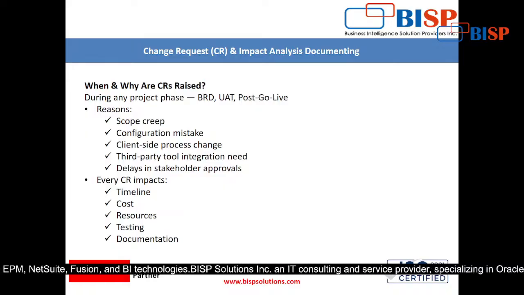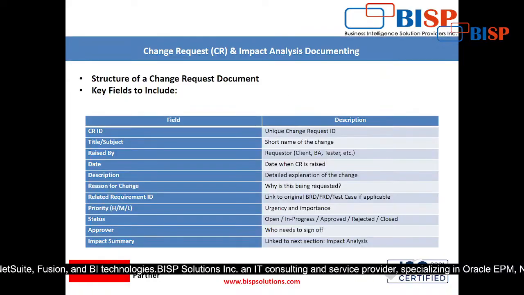Okay, now see here, structure of change request document, key fields to include. First of all, you need to understand the structure. Actually it's just an Excel sheet, right? You have to create an Excel sheet, and in that Excel sheet you have to mention all these. Now what should I mention? If you don't know the template, still you can do it by your own experience.